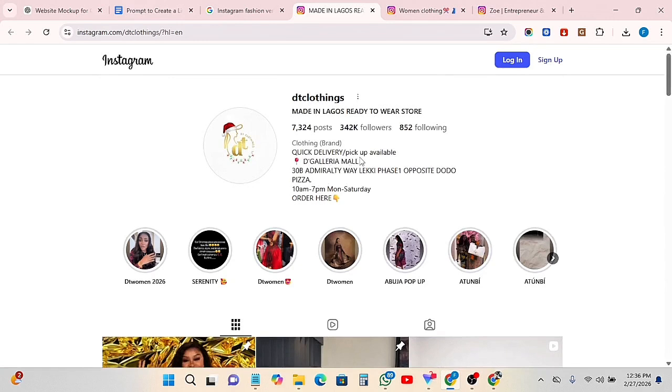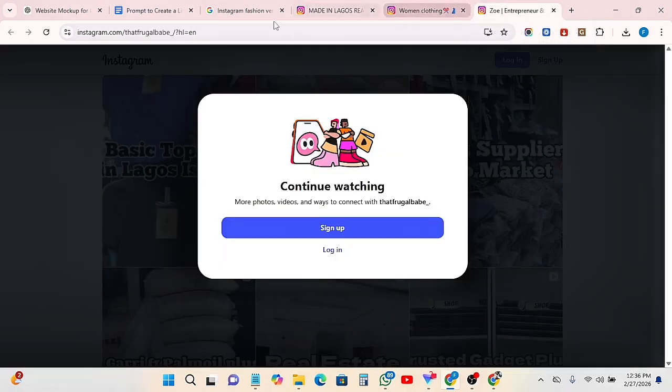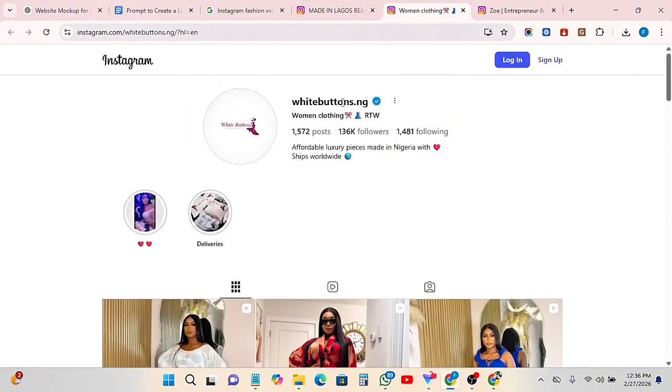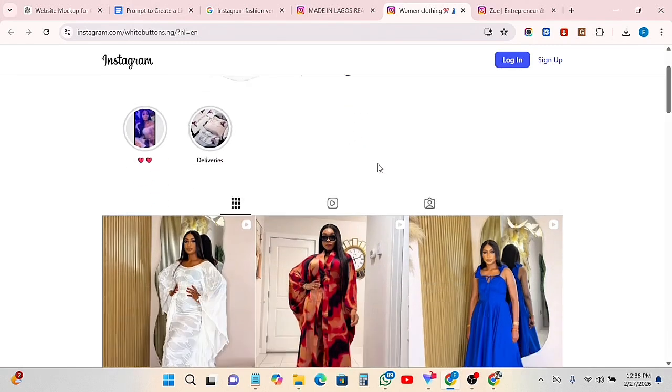If you cannot find their email here, you can also copy the name, go to Facebook, search for them, copy the name DT Clothing, go to Facebook, search for their name, you will see their email. You will be able to email them. I'm going to take this to ChatGPT. So I've gotten the business name, what they sell, clothing. This particular business sells what? This is whitebuttons.ng, women clothing. They sell women clothing and they ship worldwide.